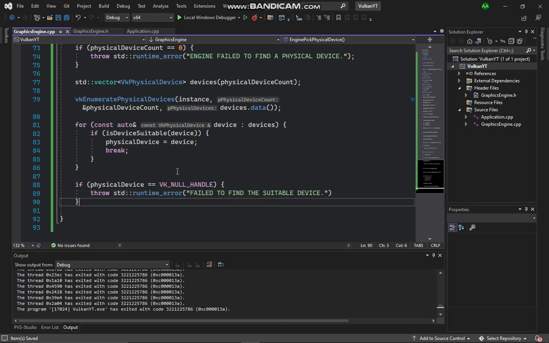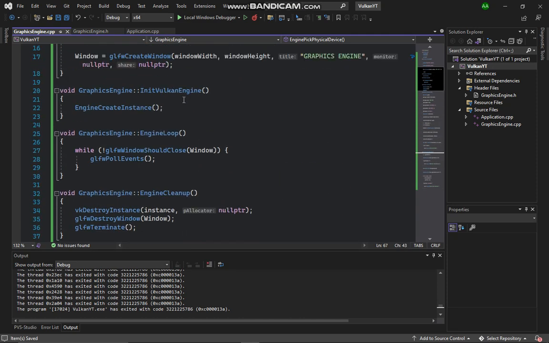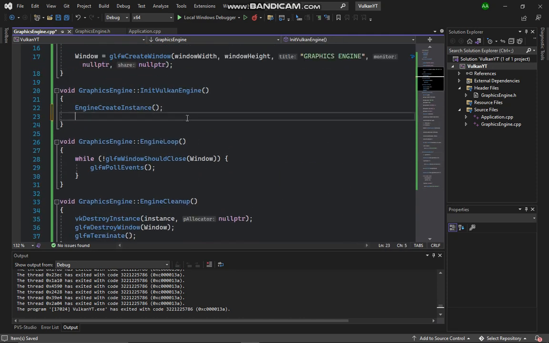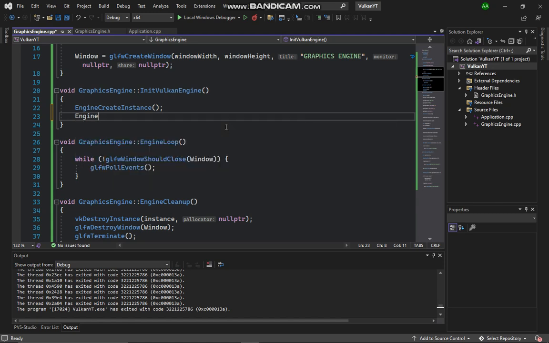So once this is implemented, now we can call this function in here. Yep. After this, engine, pick physical device, and here we are.